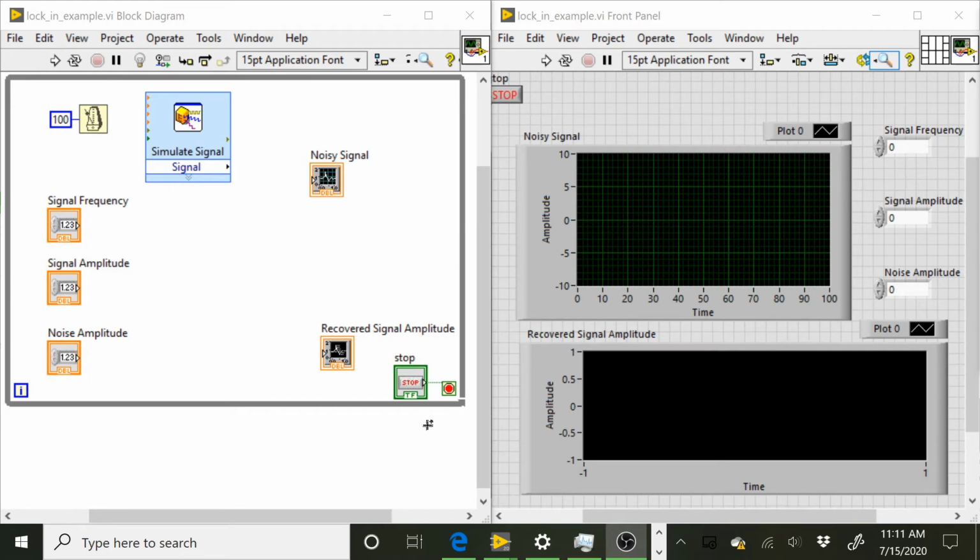Alright guys, let's go over to LabView here, and we're going to show you how this lock-in amplifier goes together. This is a little bit complicated to wrap your head around the first time you see it, so I'm going to give you some guidance on how to put this together in LabView. I've gone ahead and started to put some of the basic structure of the VI together.